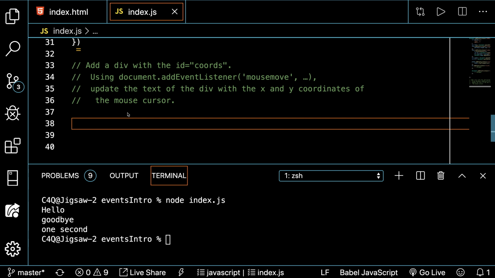Yeah, so you should put the event listener on the document so that we can listen to it on our web page. Because if you just put it on the div, it's going to be so small.